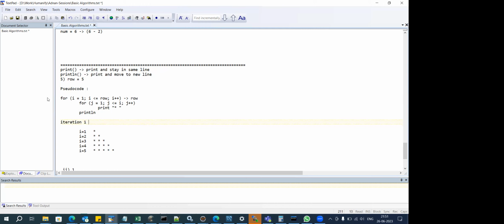Iteration 1. So in iteration 1, i is equal to 1. So 1 less than or equal to 5, true, right? True. So if it is true, I will go down to the next loop. In the second loop, what do I have? I have j is equal to 1.